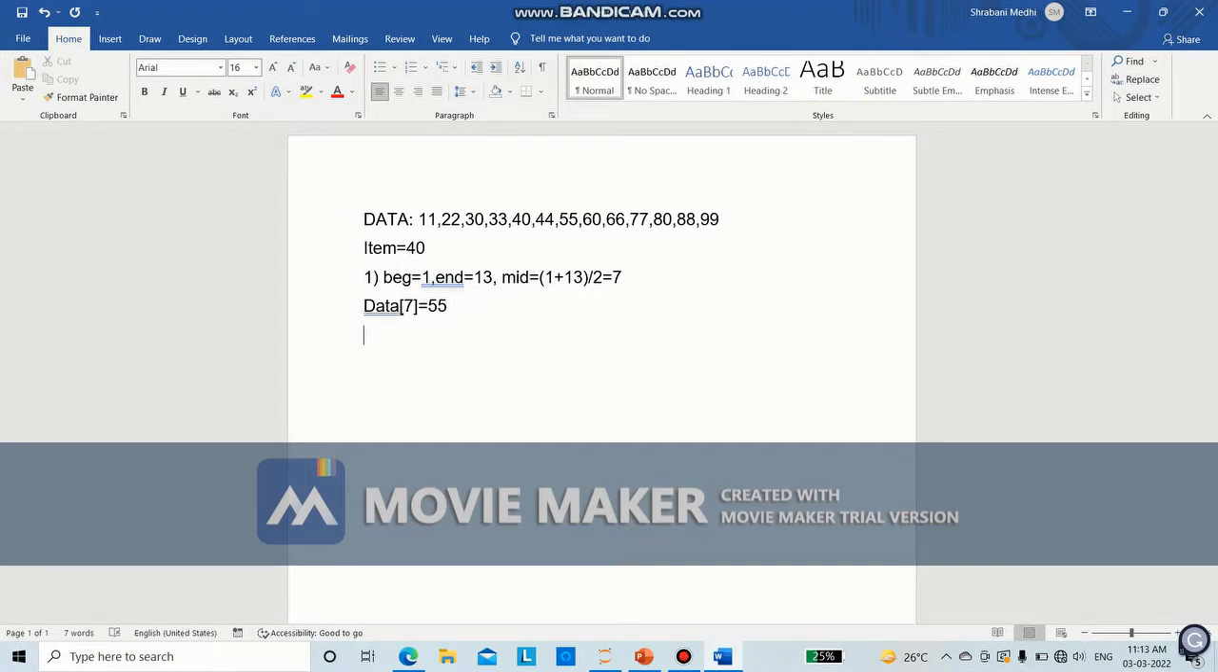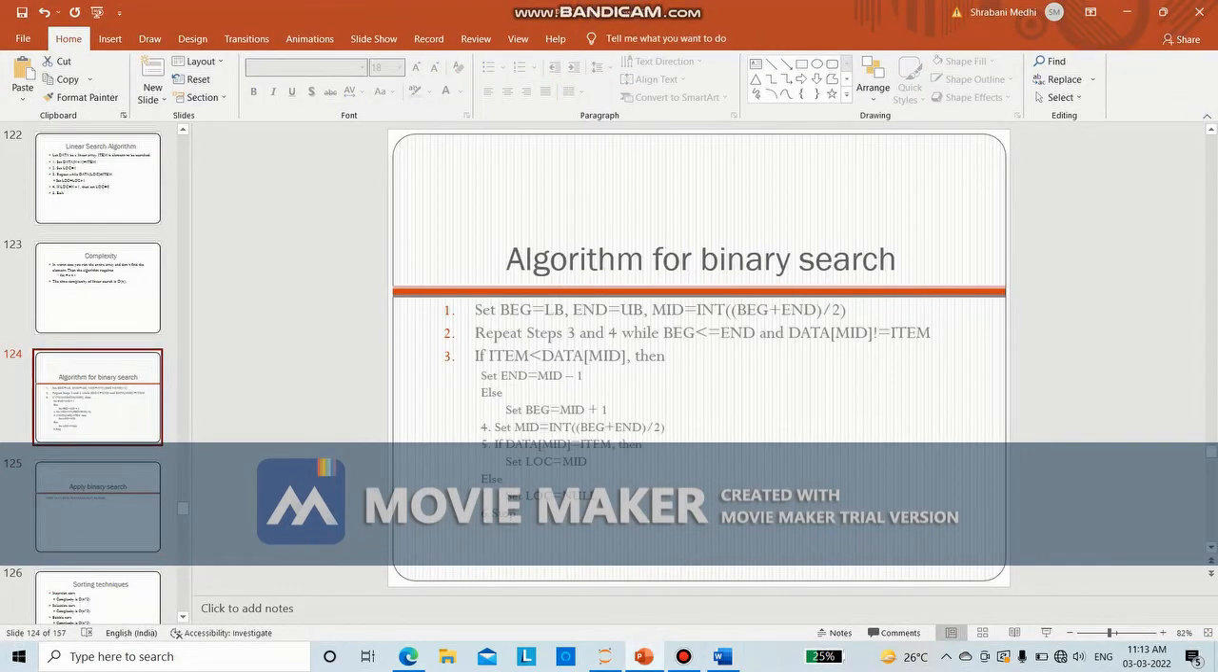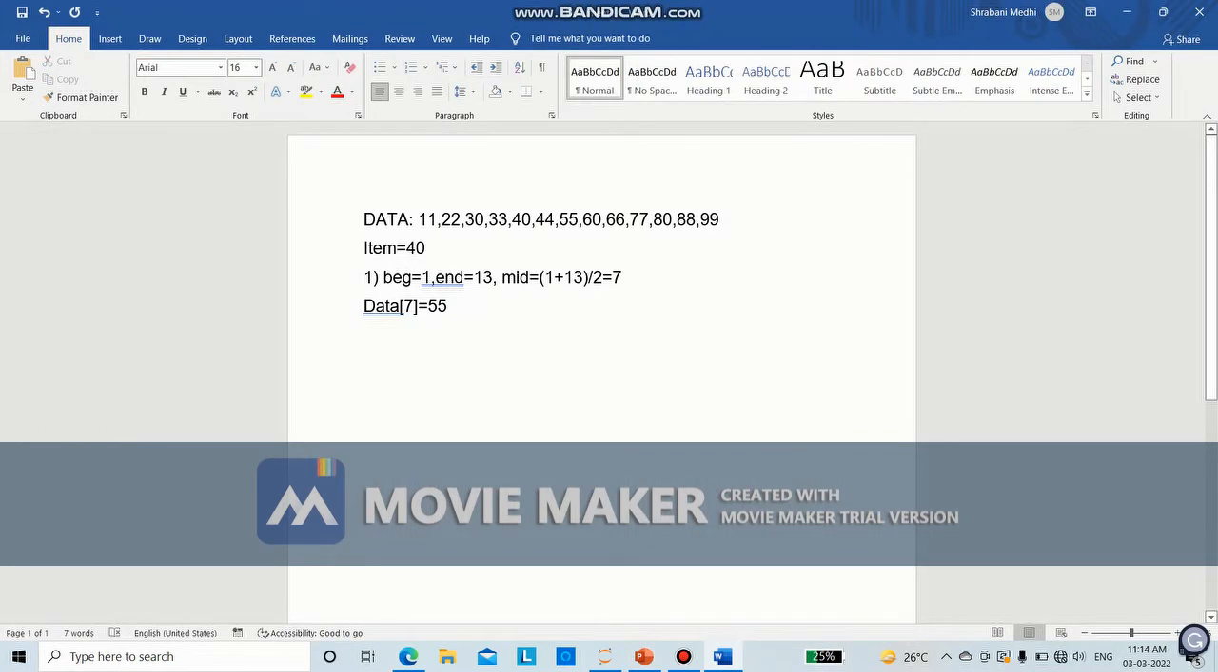Now if you see the algorithm, let's see the algorithm. So we have done this step. Now we are going to repeat steps 3 and 4 while beg is less than or equal to end and data at mid is not equal to item. Now beg, what is beg? Beg is less than or equal to end, true, and data at mid is not equal to what is the item we are going to find? 40. It is not equal to 40. So we are going to perform steps 3 and 4.